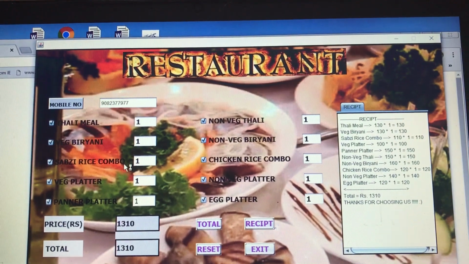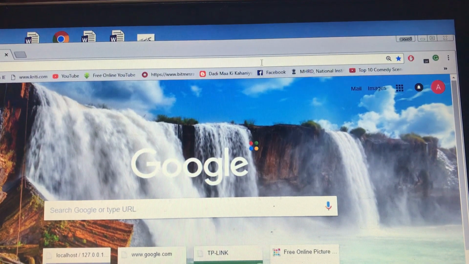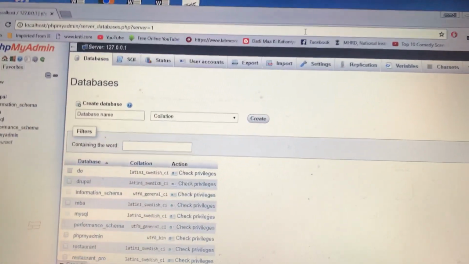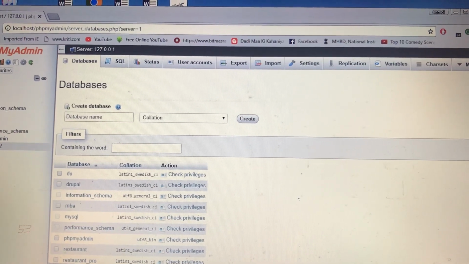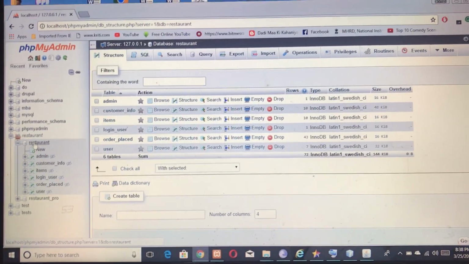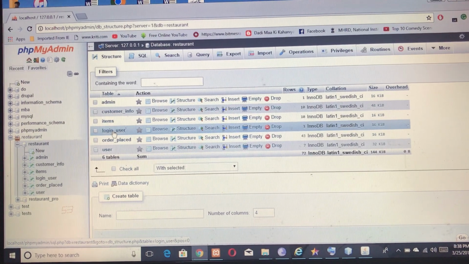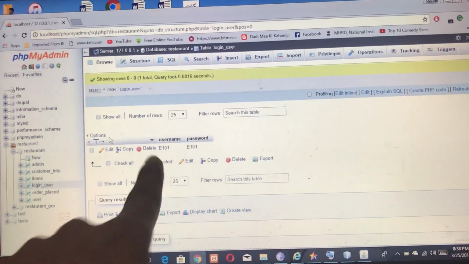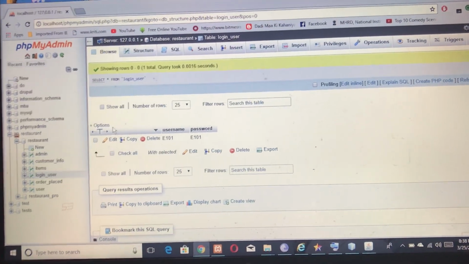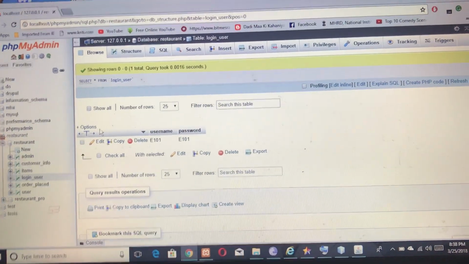So I'll open localhost, since it is working on localhost PHPMyAdmin server. Click on restaurants, then you can see the admin table is there, login user is there. If I click on login user, you can see E101 and E101 are the username and password which have been fetched from the database just to match whether the user login exists or not.